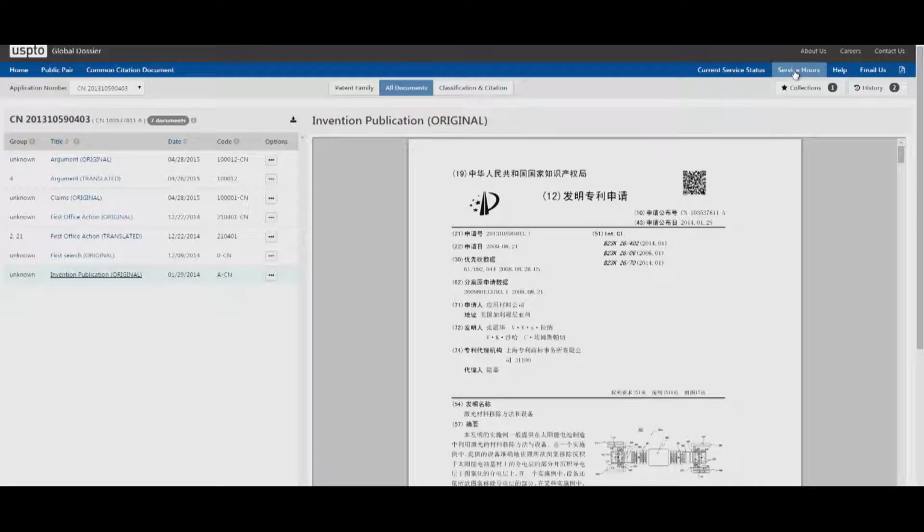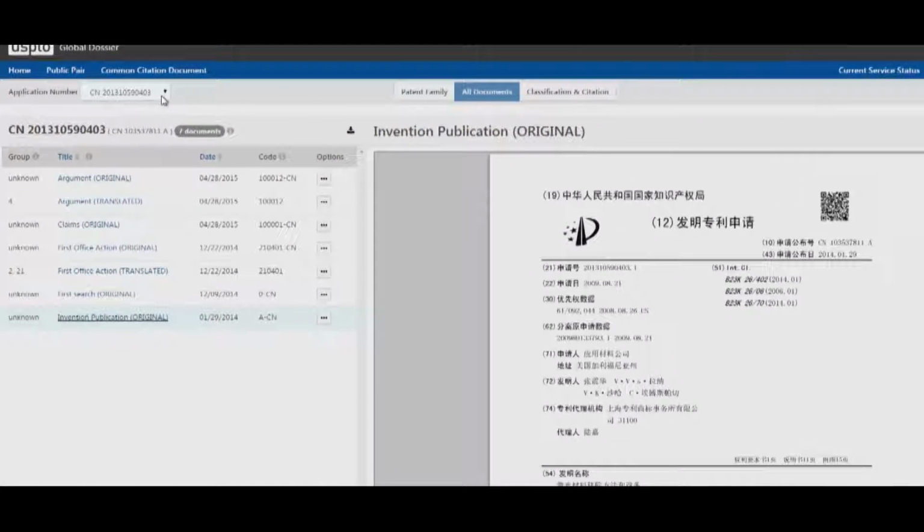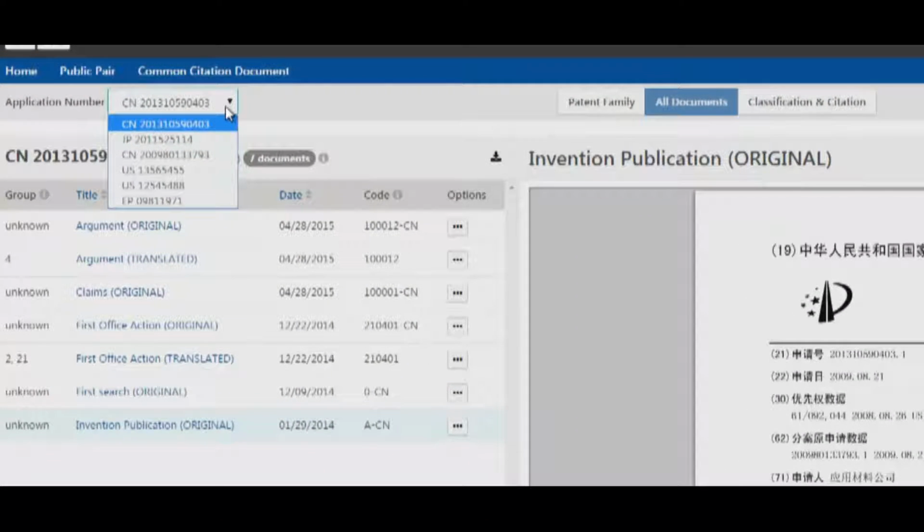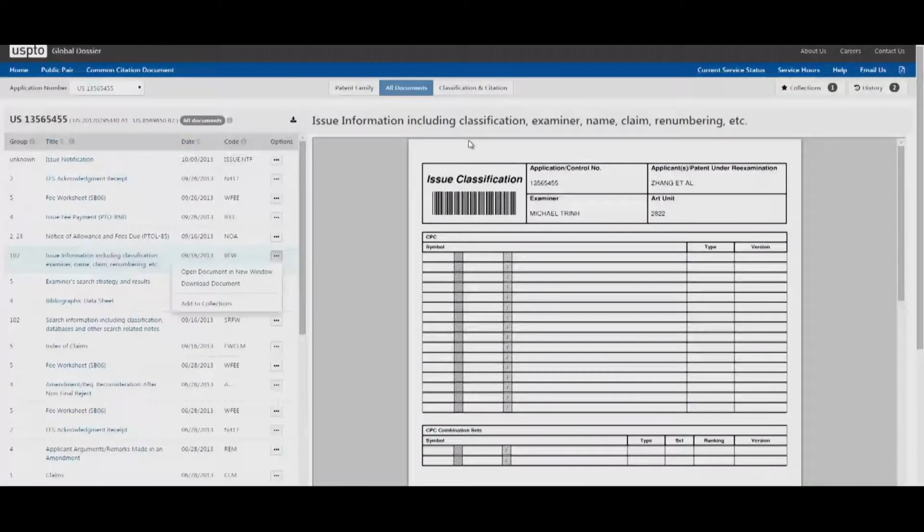Please be aware that there may be delays, or the system within a particular office may be down for maintenance or service. Please check the service status or the service hours. The system allows users to download the document list, save the list of documents to a local storage device, and switch between applications in the patent family, so it is not necessary to go back to the patent family screen to view another application.